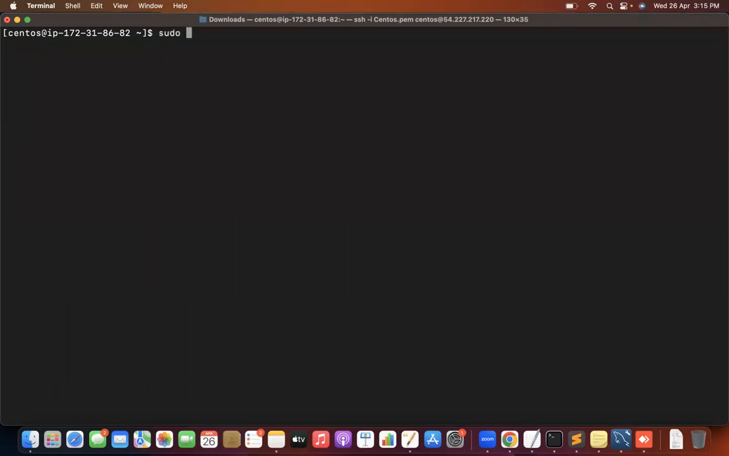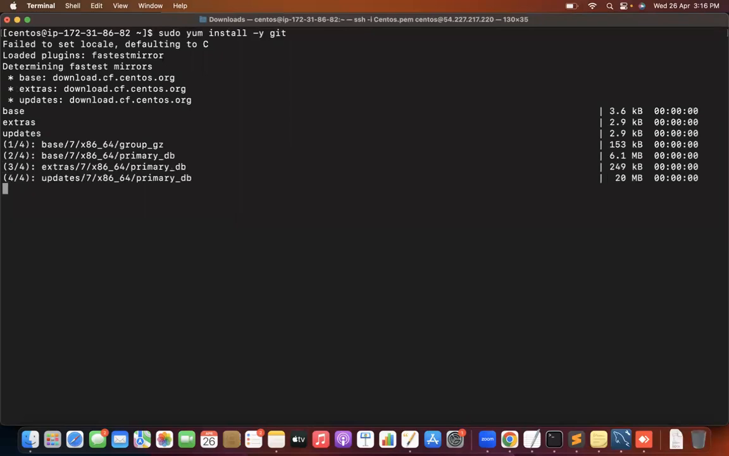For that, I'm writing sudo. So what's the command, guys, we have to use in order to install Git? Do you remember? What is the command we have to write for installing Git? So what's the command? Yum command. Yum package we have to use. Sudo yum install -y git. Correct. So when you press enter, it will start installing Git in your CentOS machine.